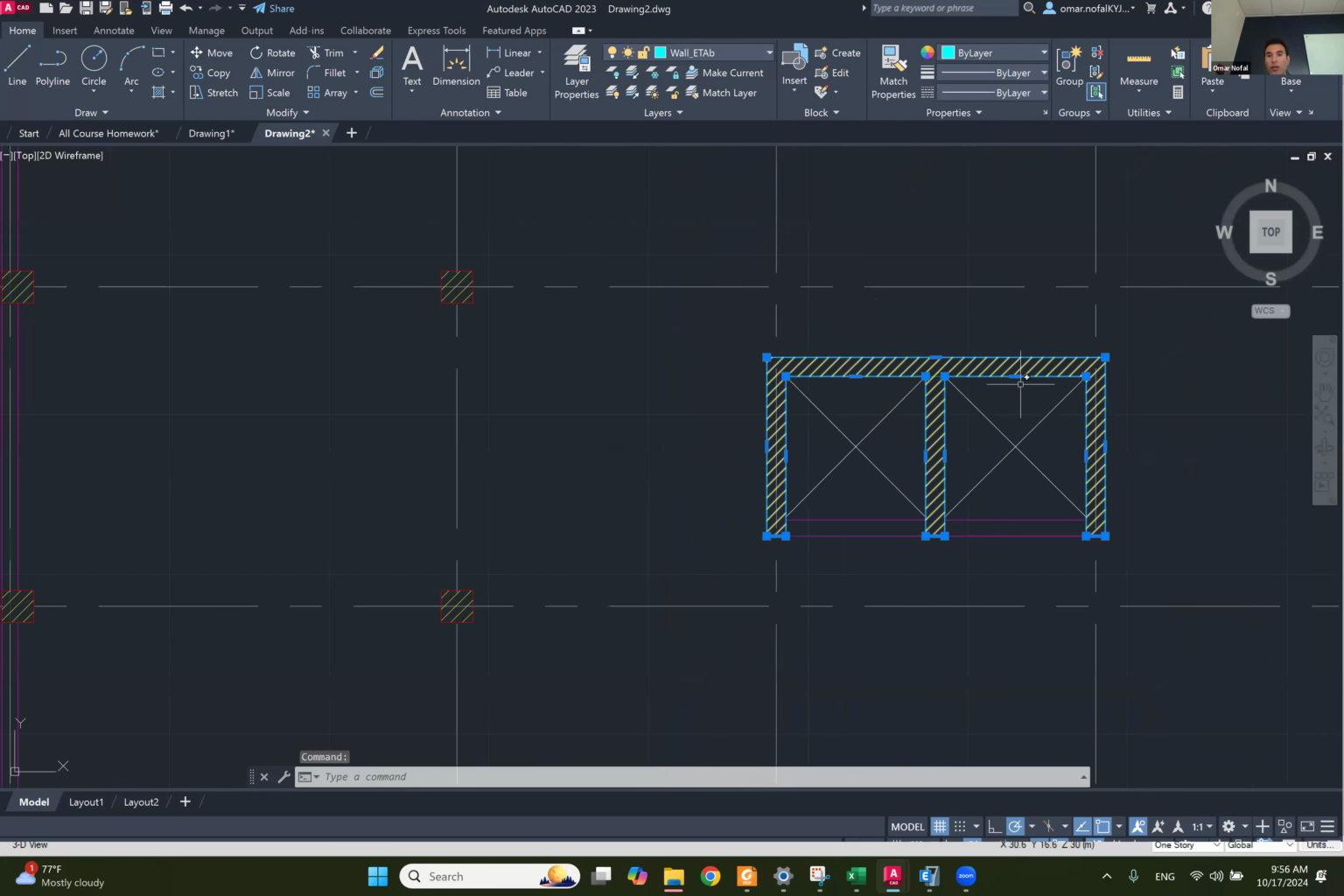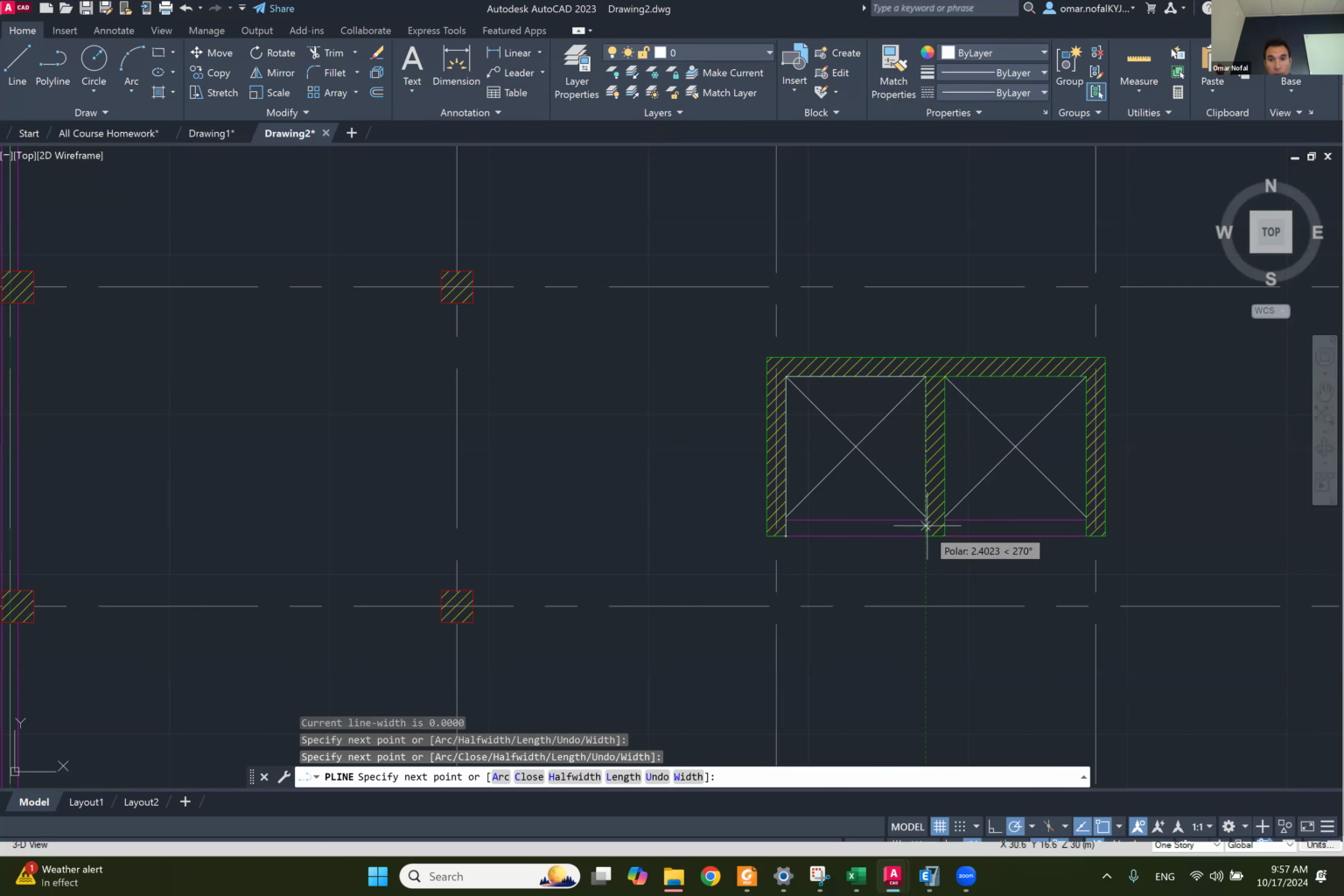This shear wall is a polyline. How did I draw it? I can actually delete it like this, and then I can use PL, polyline, and go around this shear wall like this, line by line.